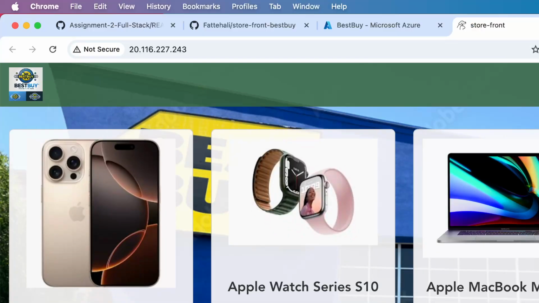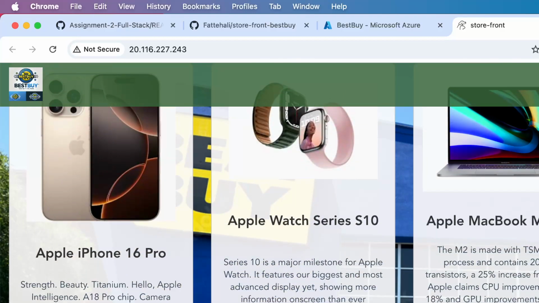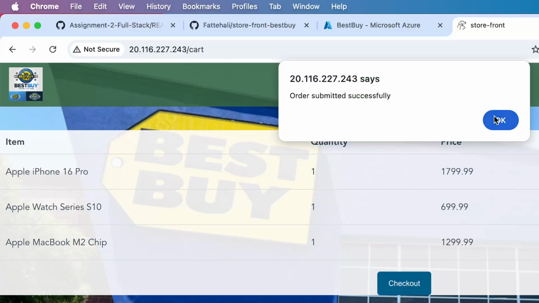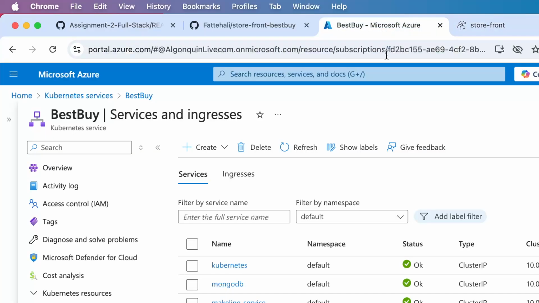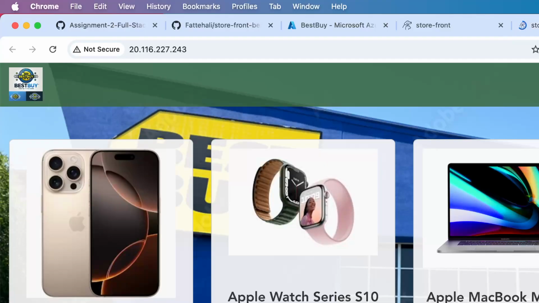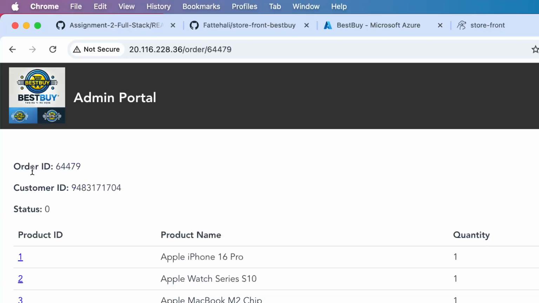So this is the storefront page. We will send an order from here. We take this, this, and this, so we select three products. I'm going to check out. Let's see whether the order got received by the store admin. Yeah, you can see we got the order here.